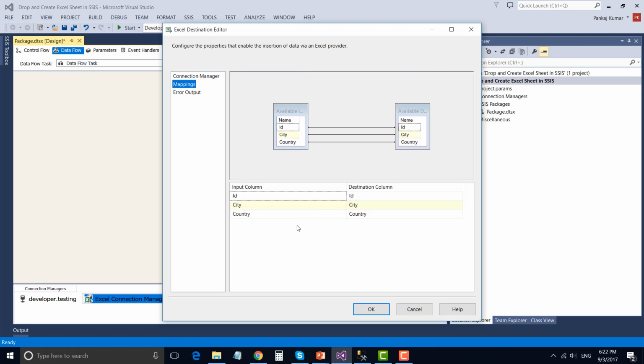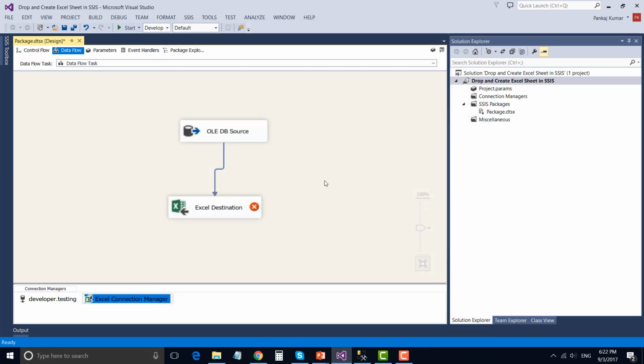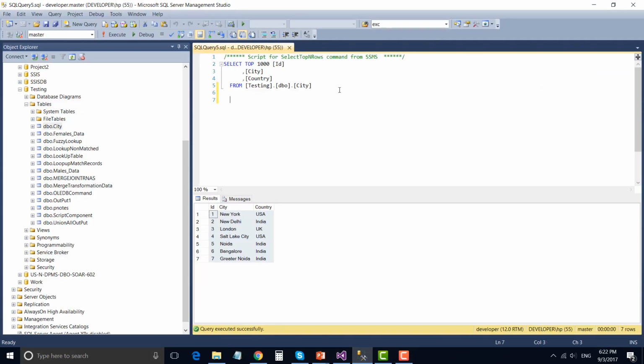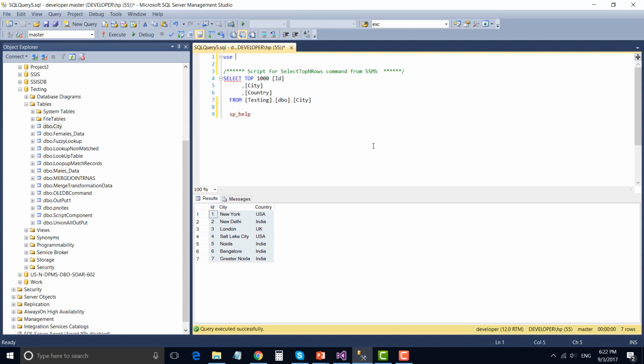Now you can see that the input columns have been mapped with the destination columns. Click OK. Okay, it's saying that column city cannot convert between Unicode and non-Unicode string data types. What this means is that the Excel file supports the nvarchar data type. However, it seems like in our city table we have the varchar data type. So if we have varchar data in the source, then it needs to be converted to nvarchar, because the Excel file only supports nvarchar for string data types.